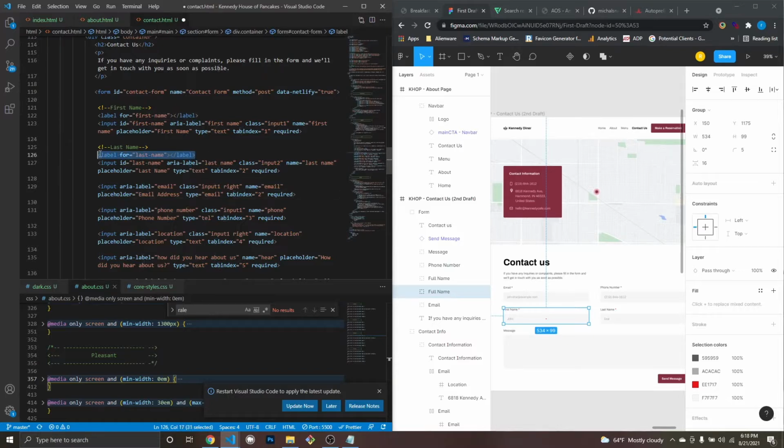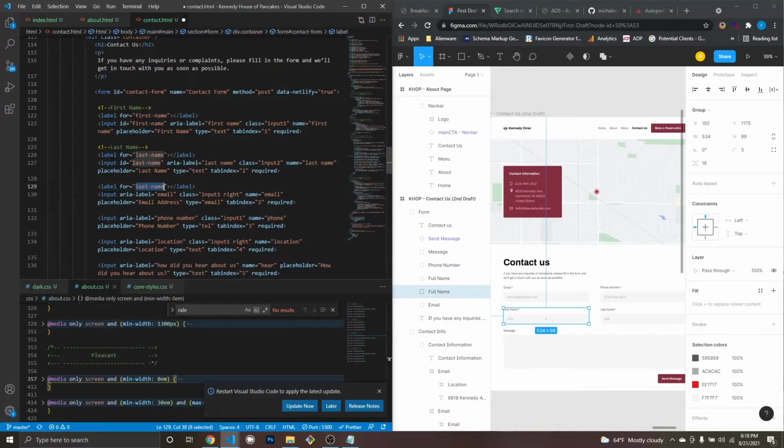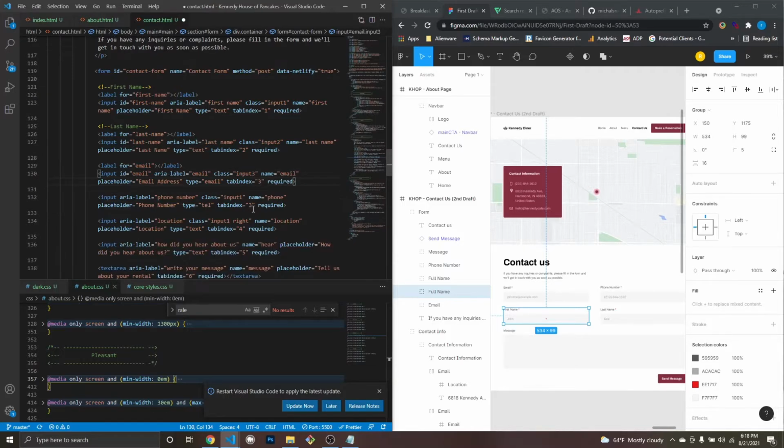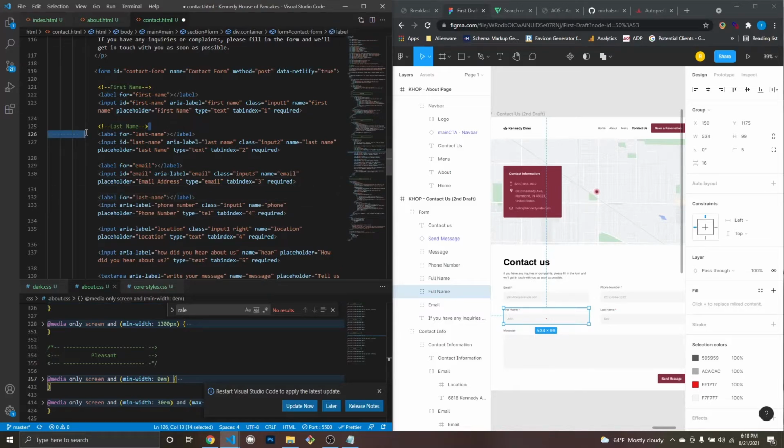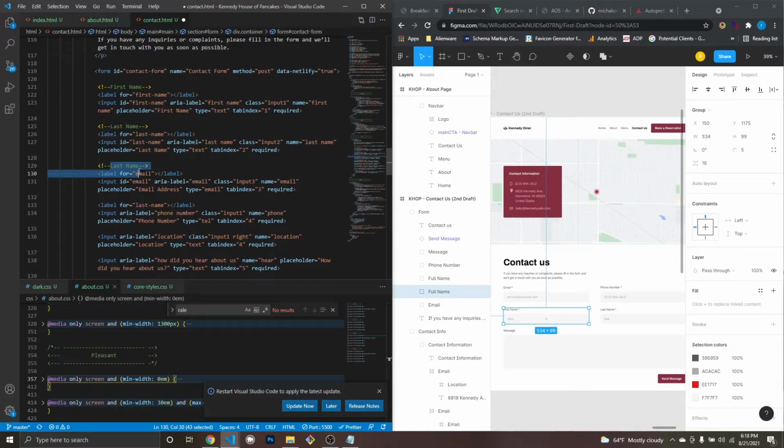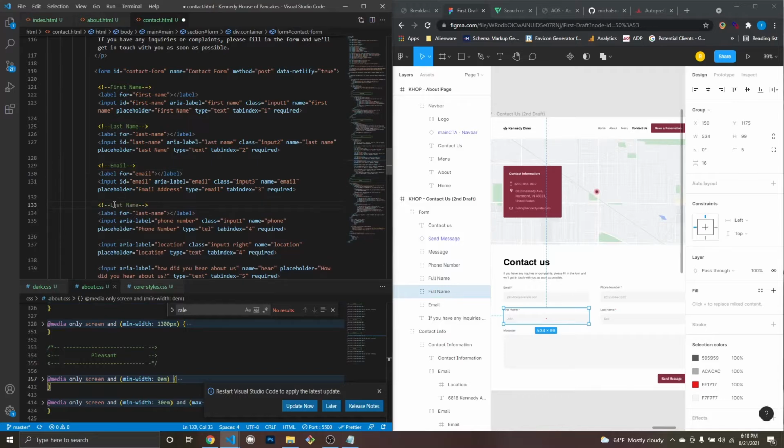So here's our email. So let's get our label for email. Email. I need ID equals email. Input 3. I get rid of that. Email address, email, tab index 3. Okay, we got our phone, that's going to be 4. That's our label. Okay, so this is going to be for phone. ID equals phone. Phone number, input for phone, phone number, tel, index 4.